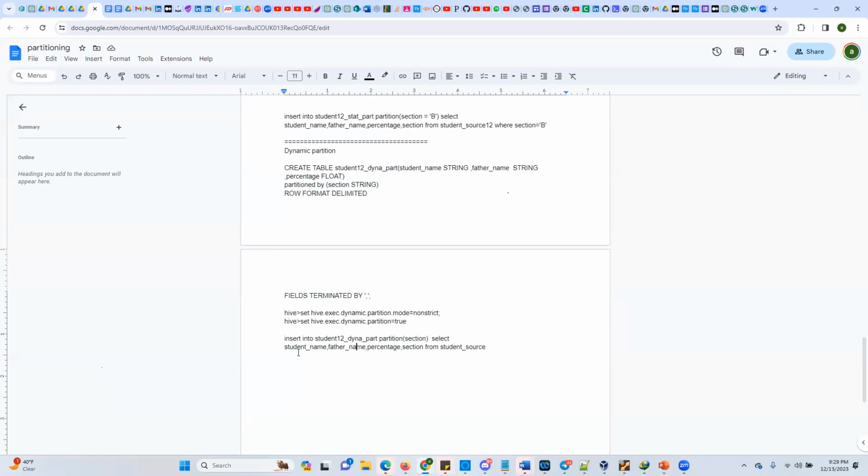And one more thing to remember: when you are doing the select star, in this table's fields, keep the last column as your section. You can't change the sequence. The last column should be the partition column name in the source table, because the last column will be used for partitioning. It will understand that this is the section. If you change the sequence, it will not partition properly.